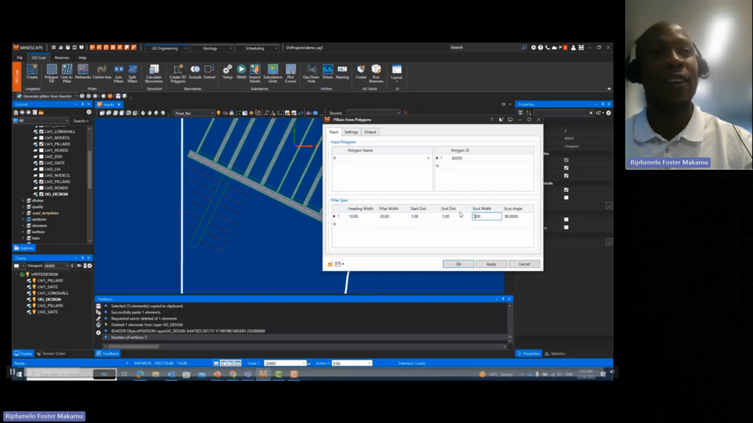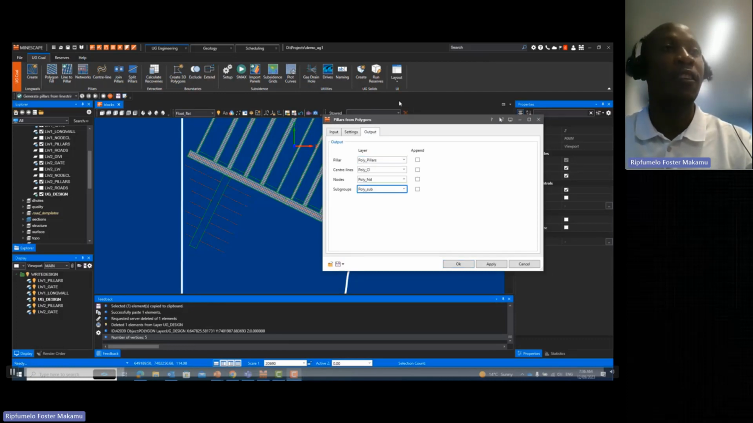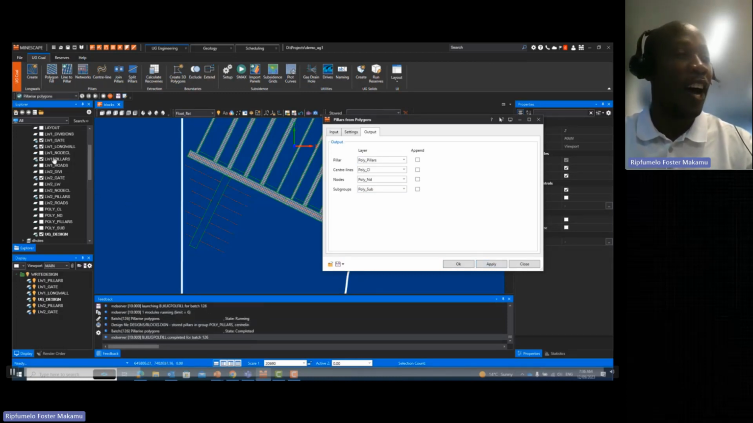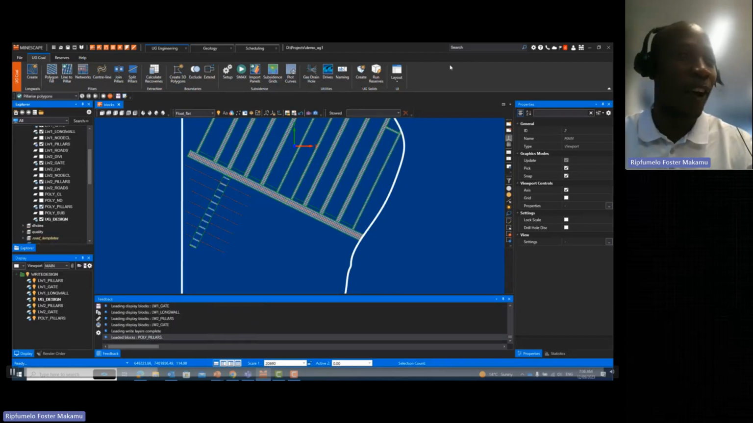I can define my cross cut width, my end distance and start distance. You can define the number of roadways that you want to have, and then the polygon, your output, and how you want to subdivide your main entry. You can divide it into 100 meters. You define different output layers there, as you see, click apply, and then the software will generate that for us quickly. So it saves you time instead of having to go and drape and project and copy parallel.